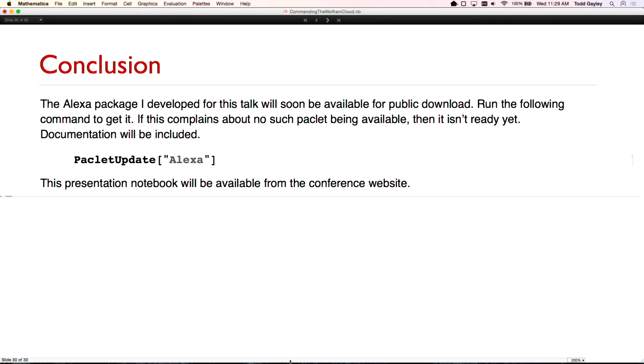In conclusion, I hope that I've been able to enlighten you about some ways that you can use the cloud technologies. I really do enjoy this device. I think people should look into it. I recommend getting one. I have the code, this Alexa application Packlet that I wrote for this, and it will be available. It's not really polished yet, but before long it'll be available. You can run this line, PacletUpdate of Alexa, in your copy of Mathematica. If it works, it's there. If it says there's no Packlet called Alexa, I haven't done it yet. That's how you'll know whether it's ready or not.